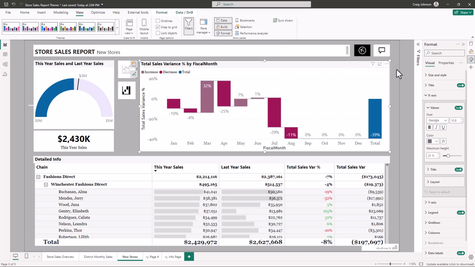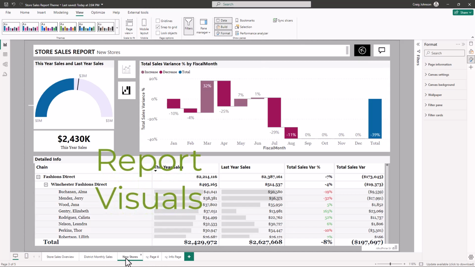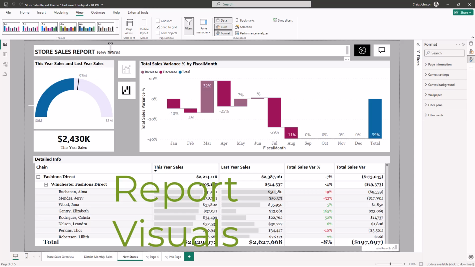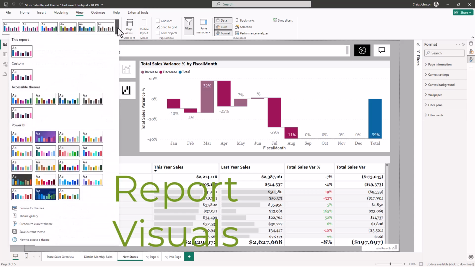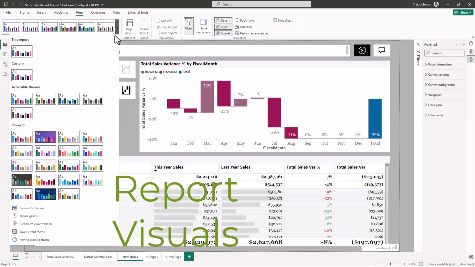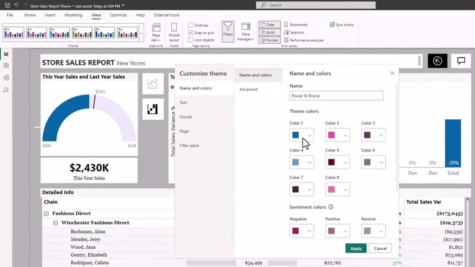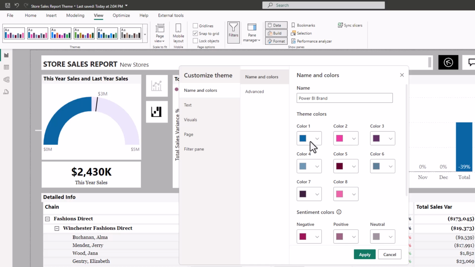Back in Power BI, we are going to continue to show you how to use themes in your reports. If you go to the New Stores page, I want to show you when you select your theme and you take the current theme in the report and look at the Customize Current Theme option, you'll see your colors. And this is the Power BI brand that we renamed it. And you'll have your color 1, color 2, color 3.